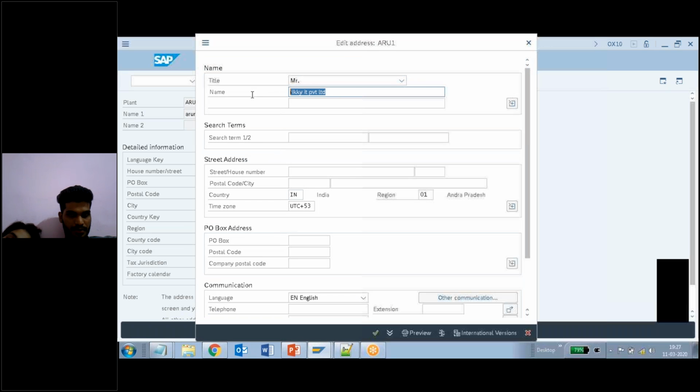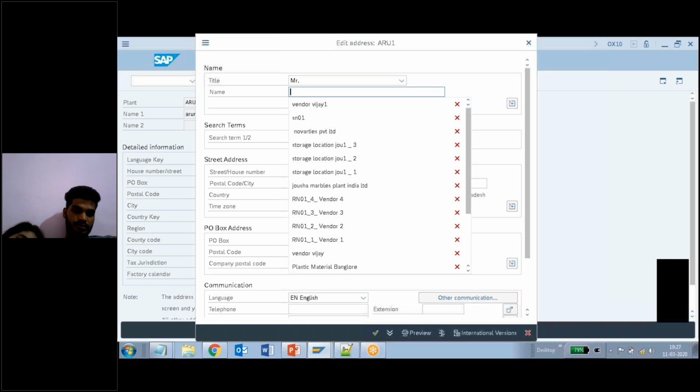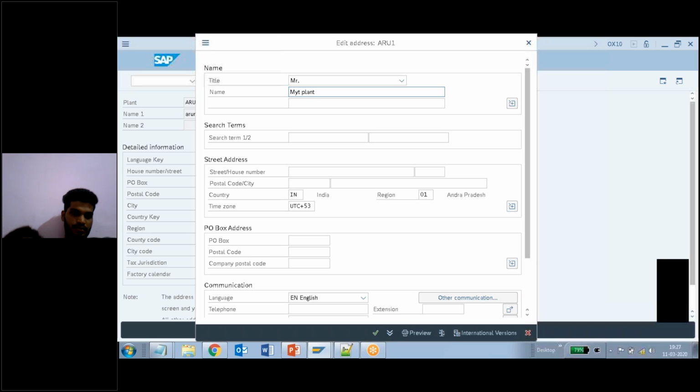It is asking me for some details. So my plant, my Arun Ice plant. I'm trying to give some address.